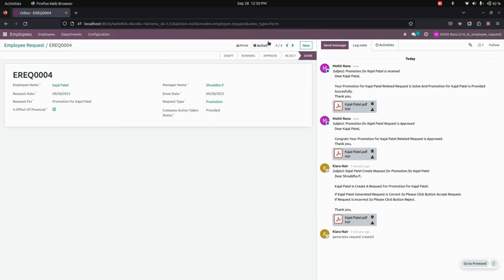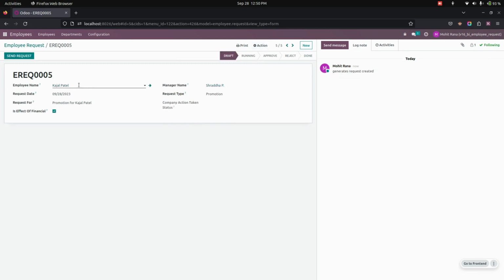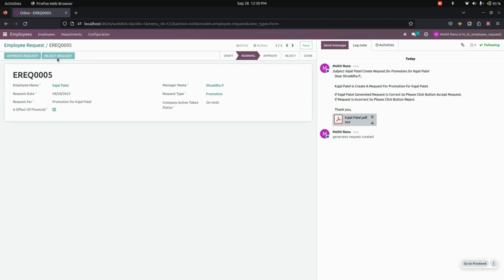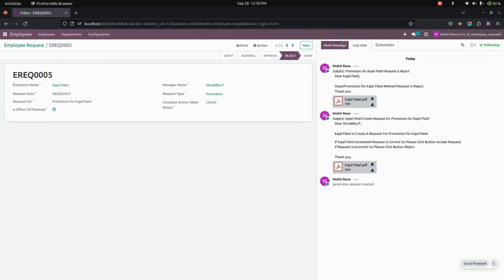Okay, in the same way, let's see the workflow of reject. So let's create one, and from here you can see the reject request. If we reject, the reject mail will be sent to the same employee that we have added here. Okay, the user can also print a request PDF report.